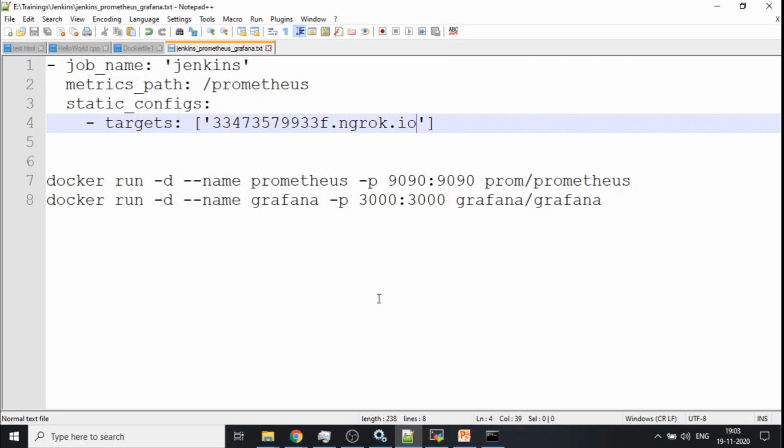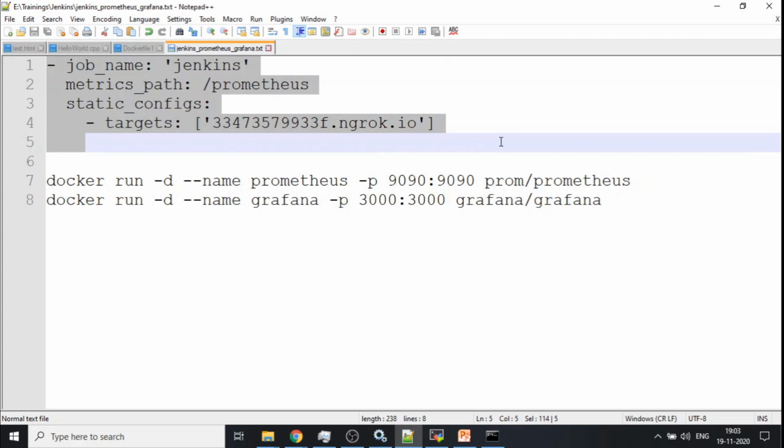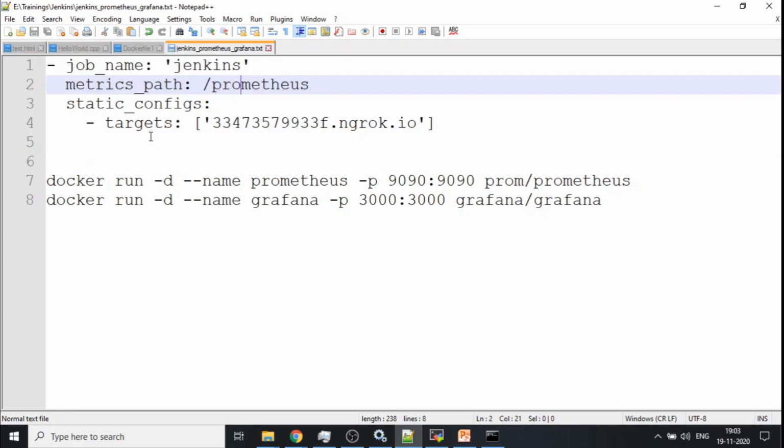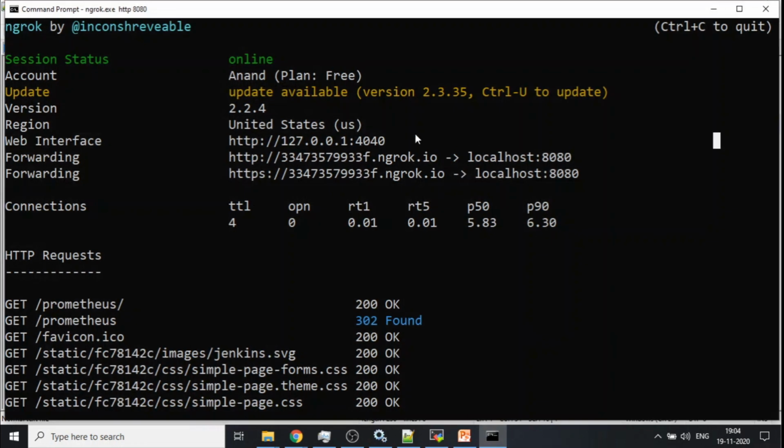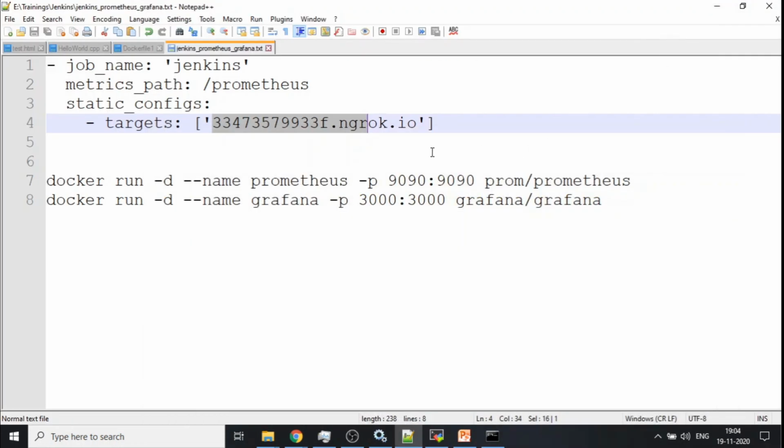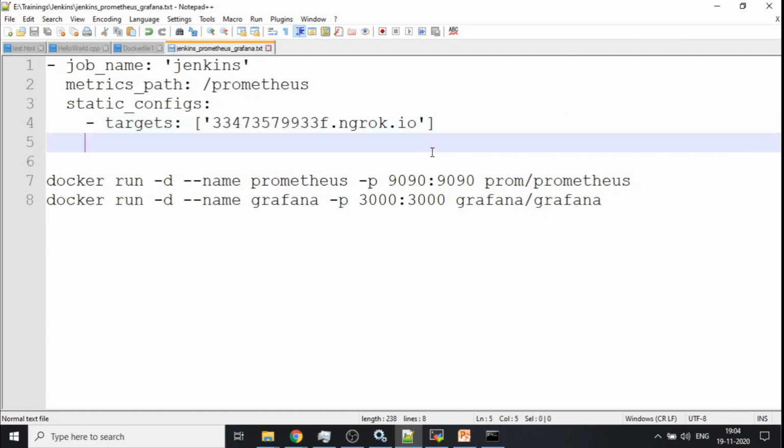In order to configure my Prometheus to scrape some data out of my Jenkins box, I need to put in a small YAML configuration which looks something like this. So I'm going to put in a new job name called Jenkins, and this is the path /Prometheus, and the target that I need to specify is the URL of my Jenkins instance. So I've just pasted the URL, and this is the same URL that I see here as a part of my ngrok. In case this is a static IP address or a URL for you, you can just paste in that.